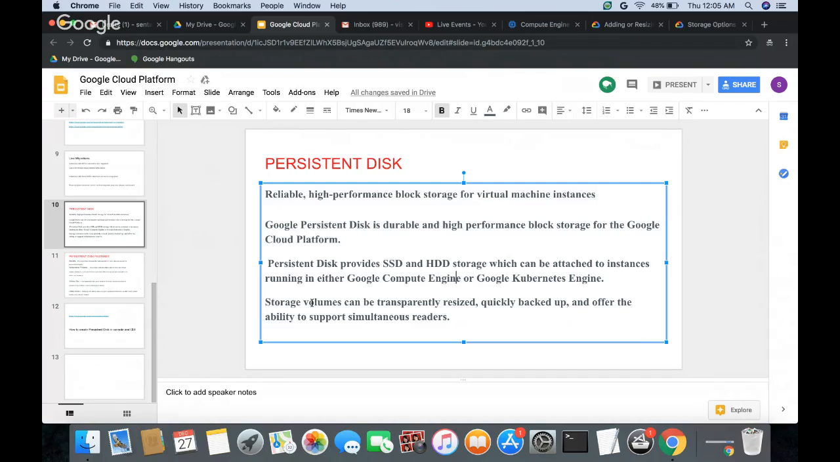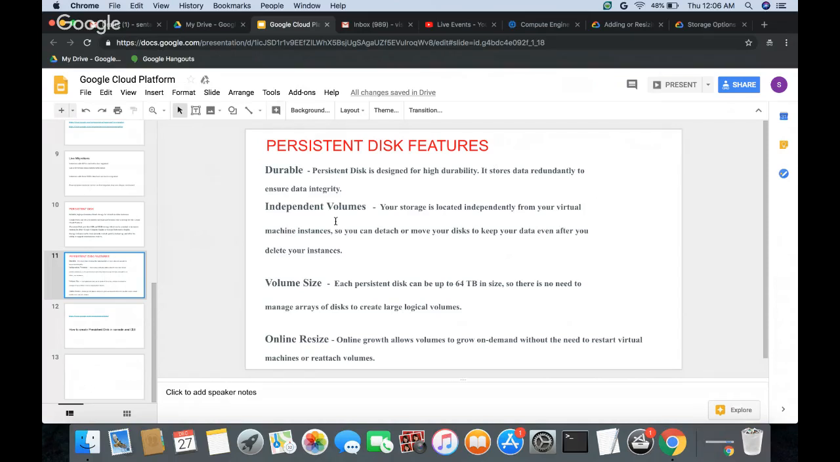Storage volumes can be transparently resized, quickly backed up, and offer the ability to support simultaneous readers. No worries, we are going to see these things again and again. I'm going to explain each and everything. So these are the persistent disk features. Durable: persistent disk is designed for high durability. It stores data redundantly to ensure data integrity.